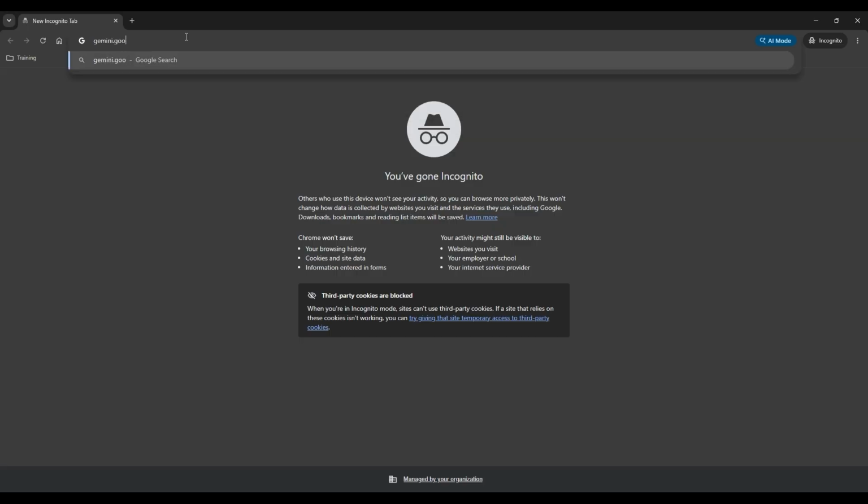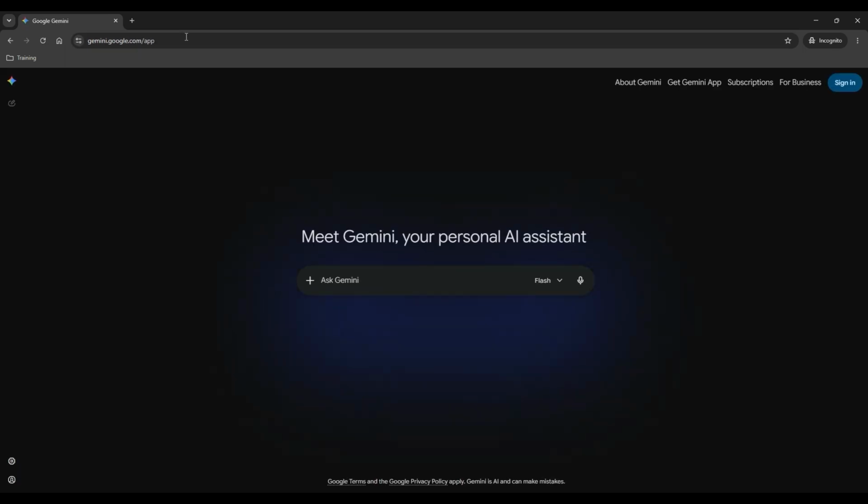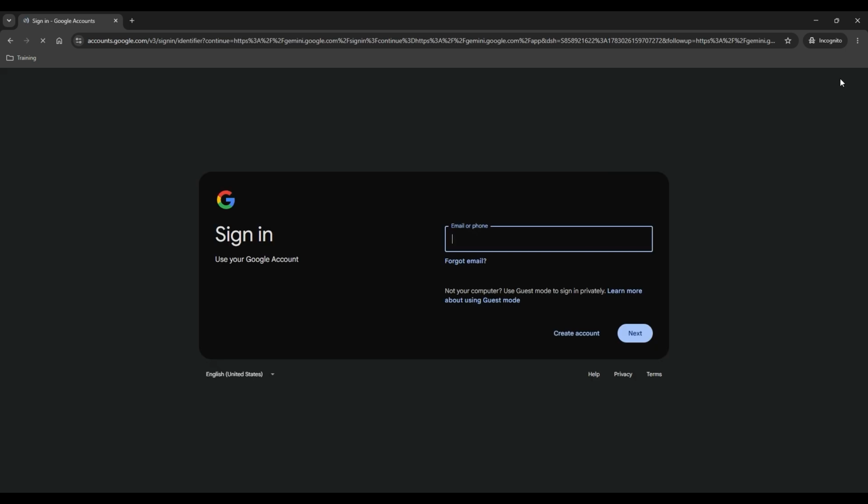You can easily get to Gemini by visiting gemini.google.com. You can also sign in with your EKU account so that you can take full advantage of what Gemini has to offer.